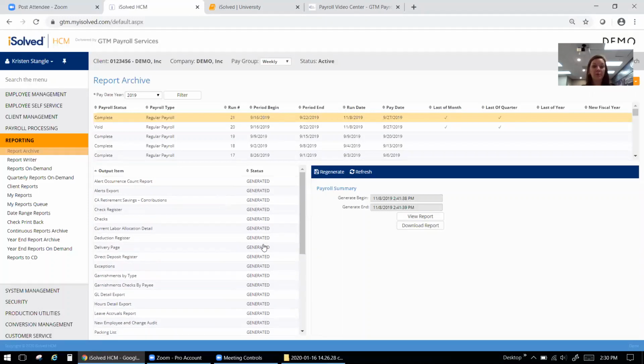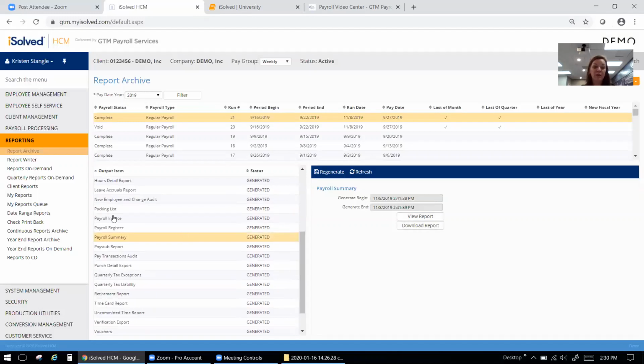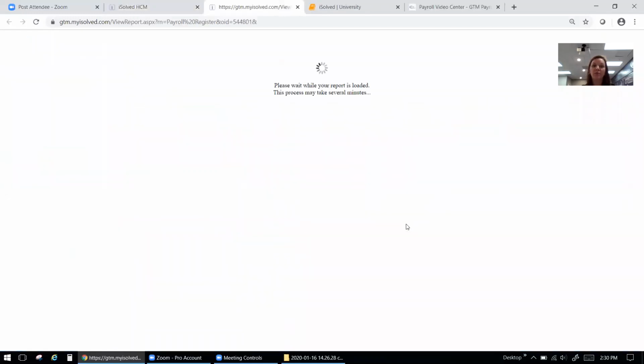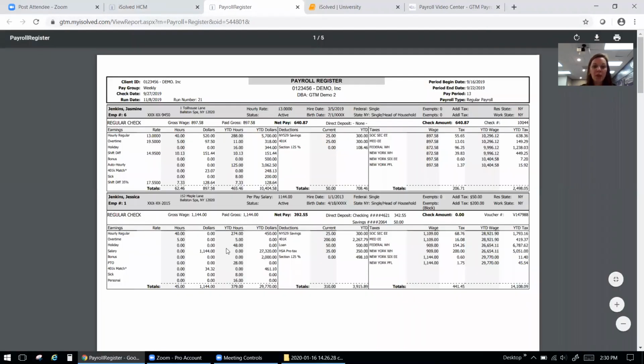So we're going to click the report that we want to view first, and then we'll click View or Download Report. I want to show you the Payroll Register. So we click Payroll Register, and then View Report, and the report will pop up. Okay, so this is the Payroll Register.